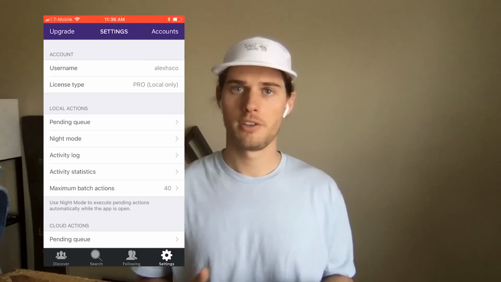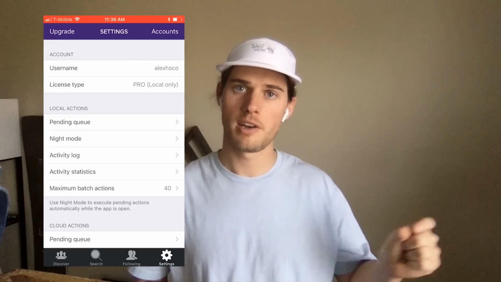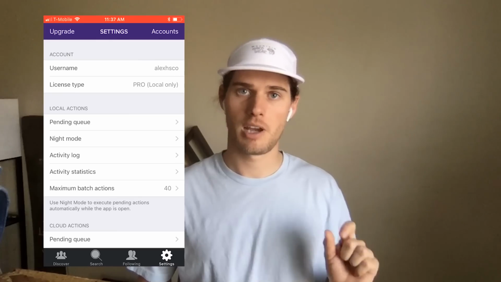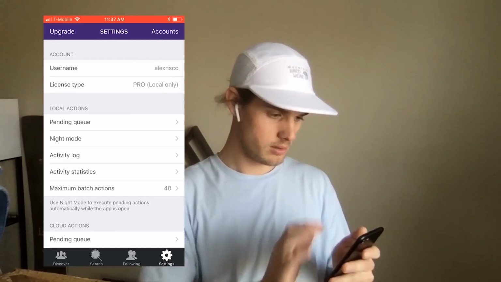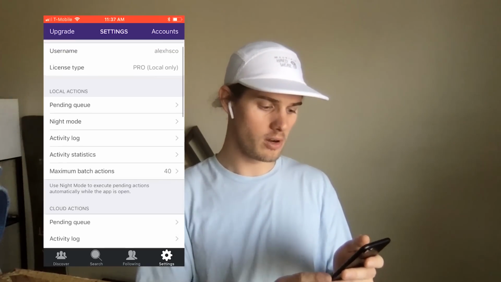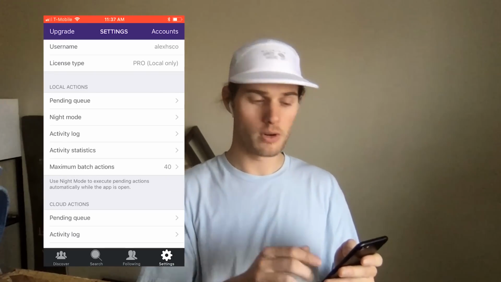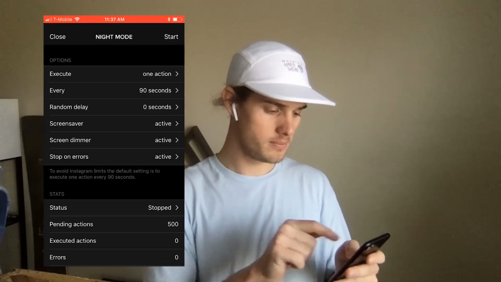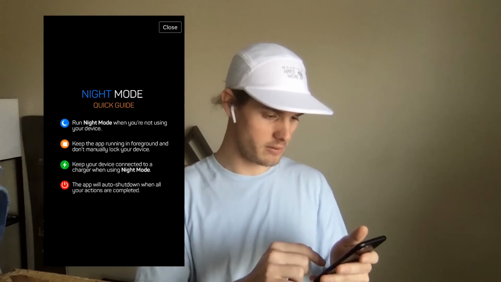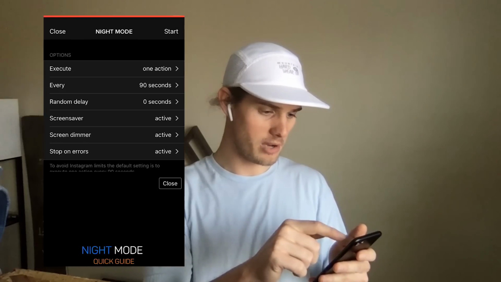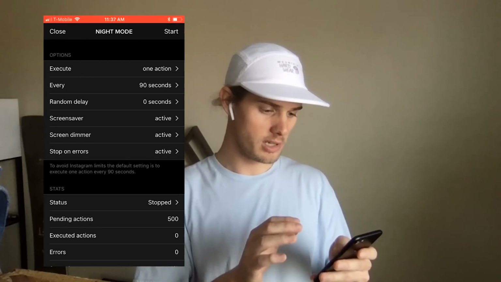So now what we want to do is pick our settings, and we get to choose the quantity of people that we follow and the amount of time that passes in between each follow. So back here in the app, now that we have some people loaded into our queue, we want to click on night mode, and then it'll give you this pop-up right here, telling you a little bit about night mode. Now here's where you want to select your settings.